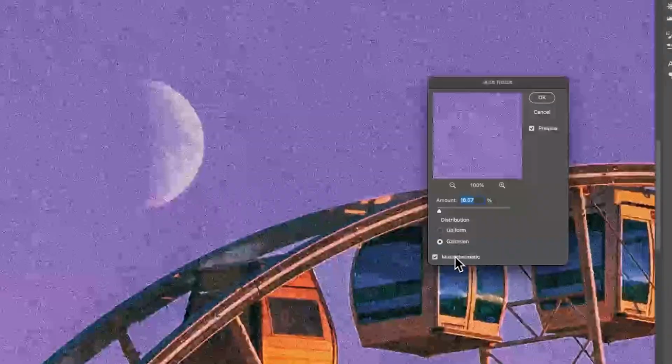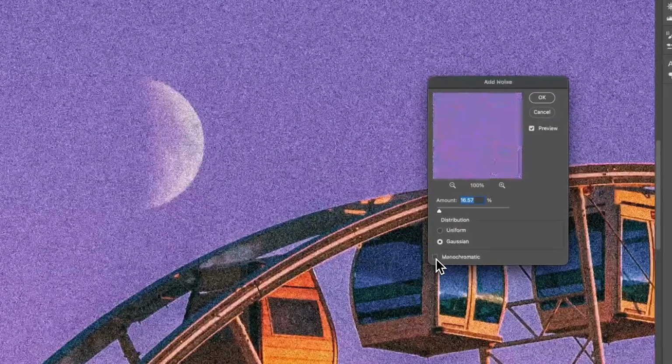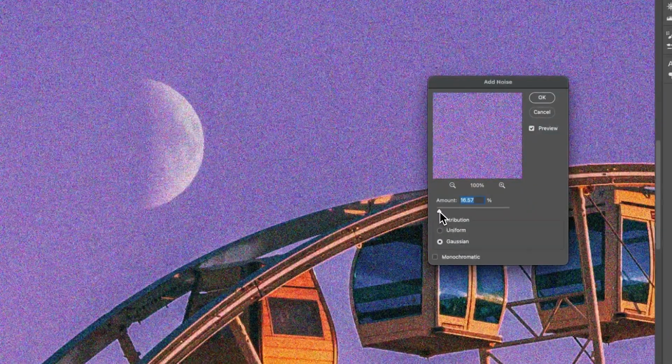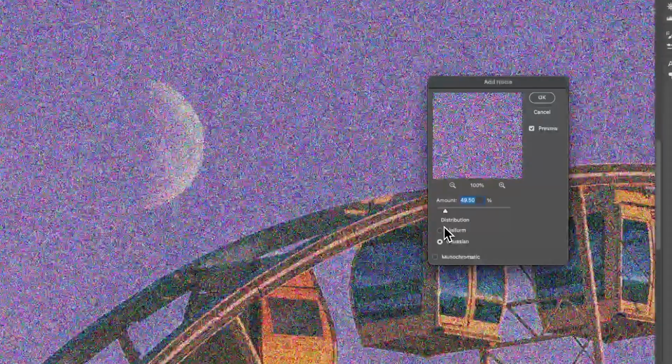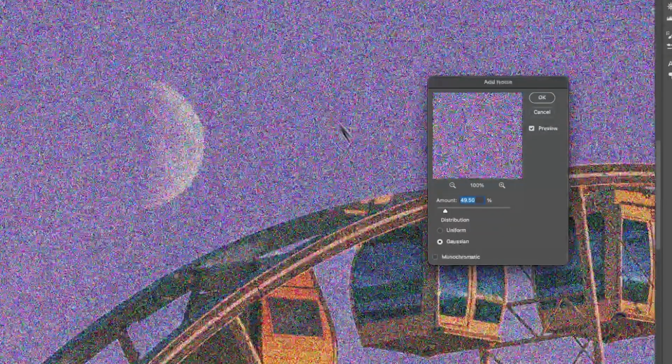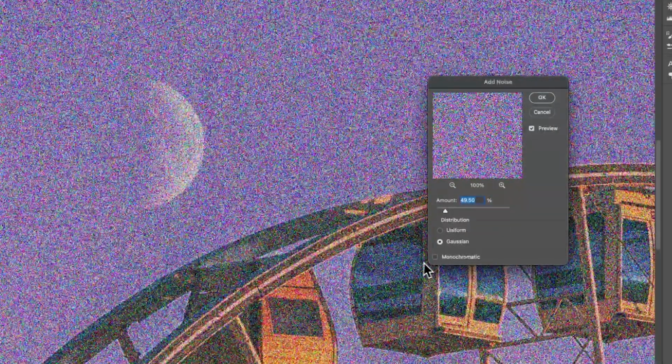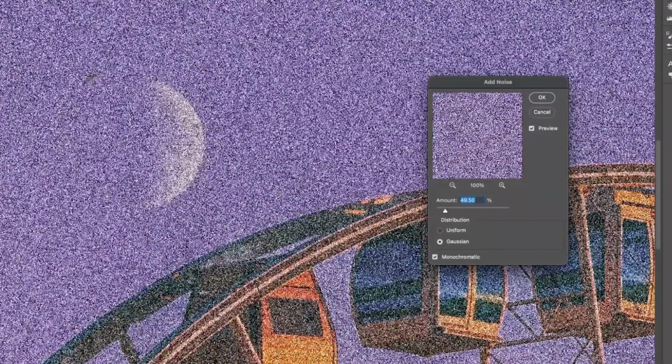And then you can also choose between monochromatic or non-monochromatic. If I just increase this noise amount, we can see the difference. So non-monochromatic gives you RGB colors within your noise. And then if we check monochromatic, we just have black and white.